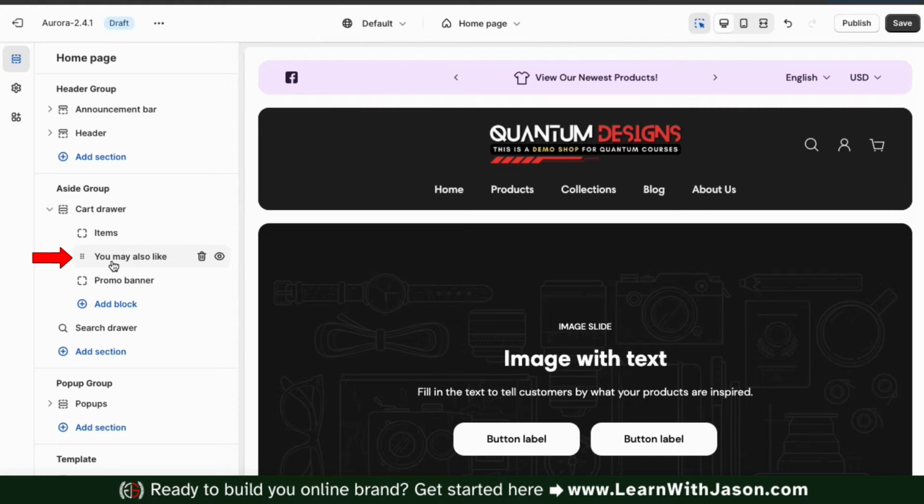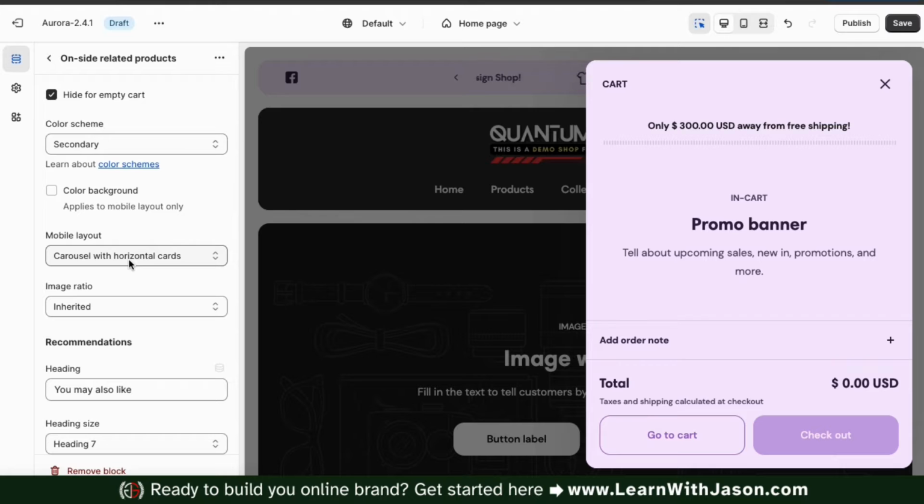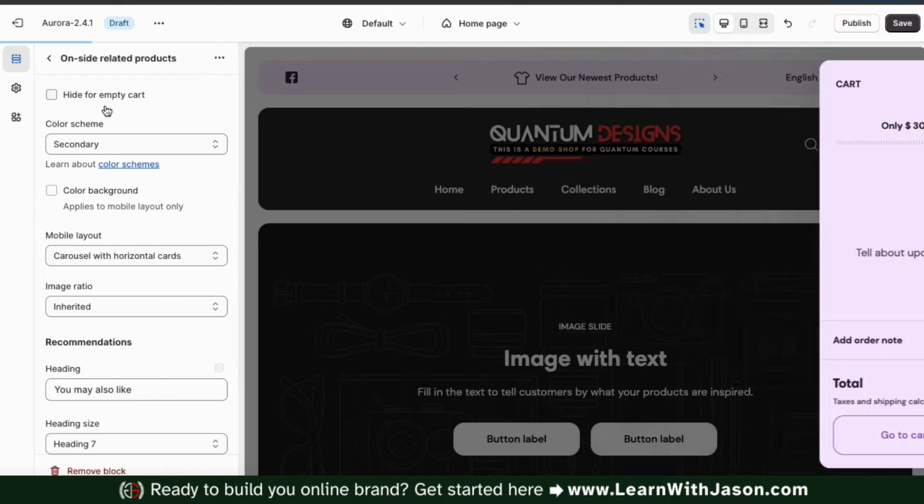In order for your cart to operate correctly, you don't want to remove the items block. So let's move on to the next block where we can select our related products. Here's where you can add product recommendations to your cart that customers may like. To hide the recommendations when the cart is empty, you can use the checkbox here. But for my store, I'm going to uncheck the box to always display my related products.